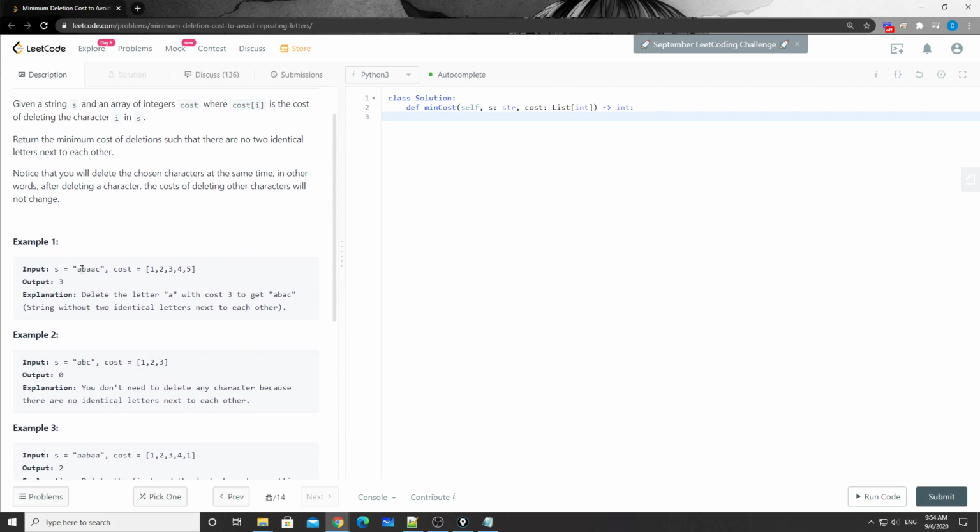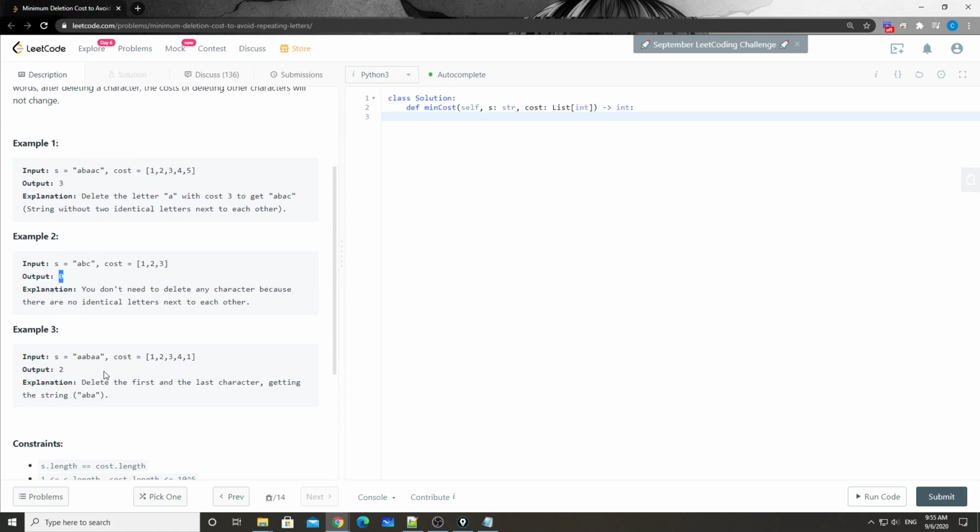So for example, in example one here, there are two A's, which means you need to delete one of the A's. But which one? Since the cost of deleting those two A's is either 3 or 4, we chose 3 here. And in example 2, since the string by nature does not include any duplicated letters, the cost is 0.